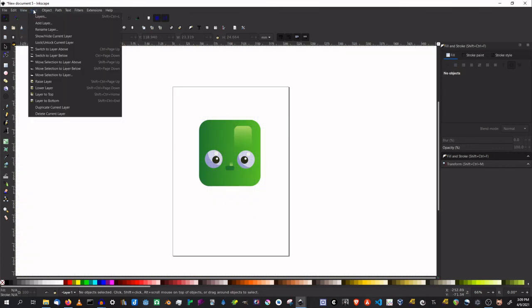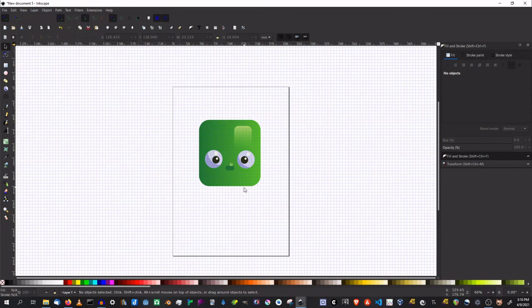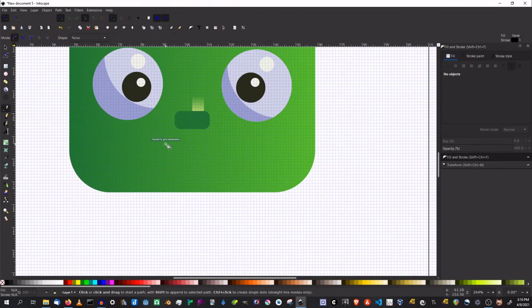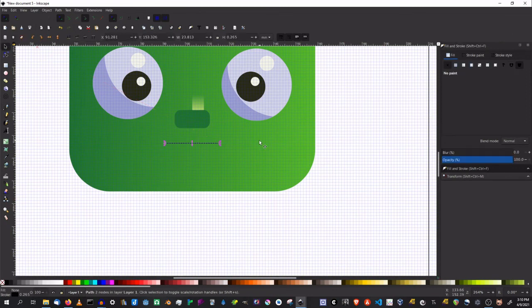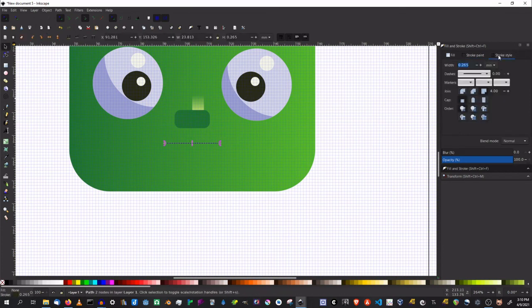Actually, let's just give him a little mouth. You can give him a little smile. Just a simple 2-node Bezier curve. And we can make it the color of his eyes. Then we go to stroke style. I'm not sure what size we're working with, so we'll just mess around with it till we get something that's a good size.